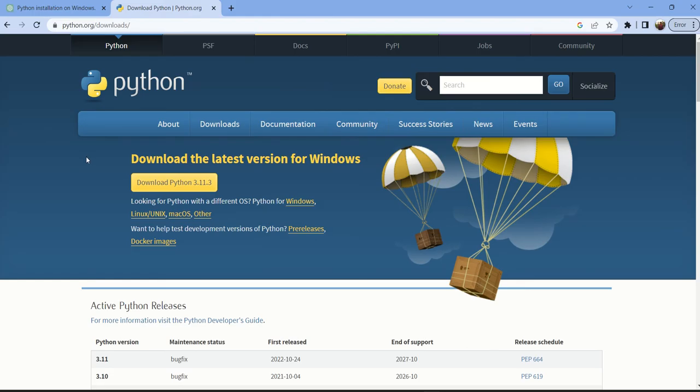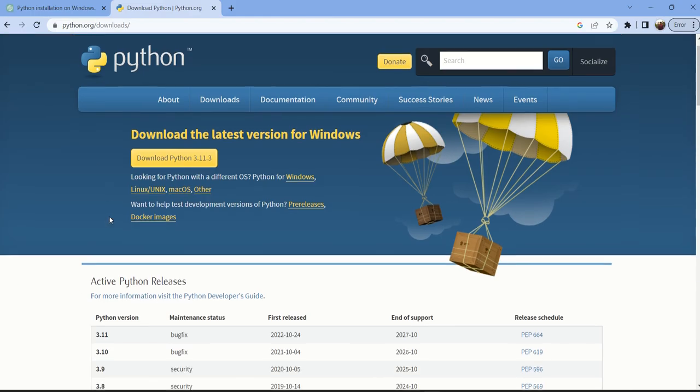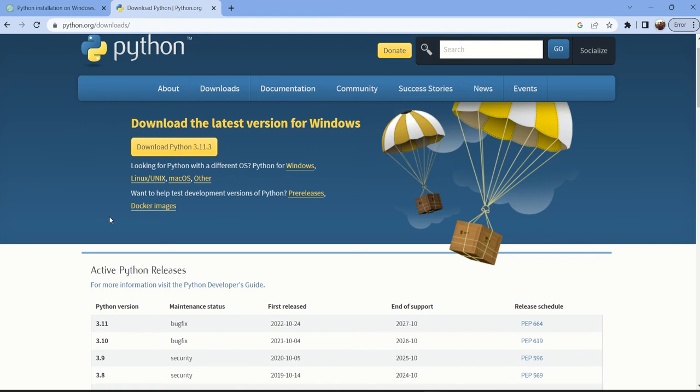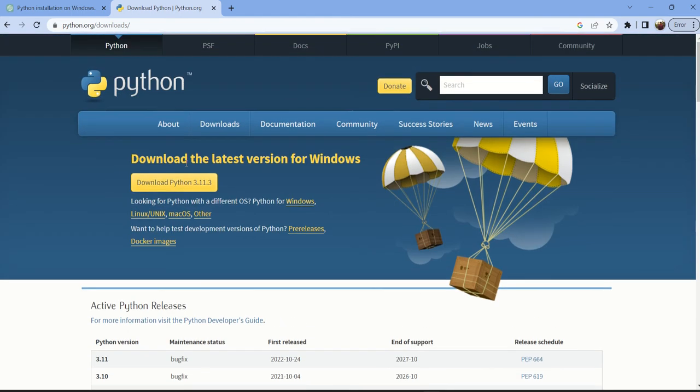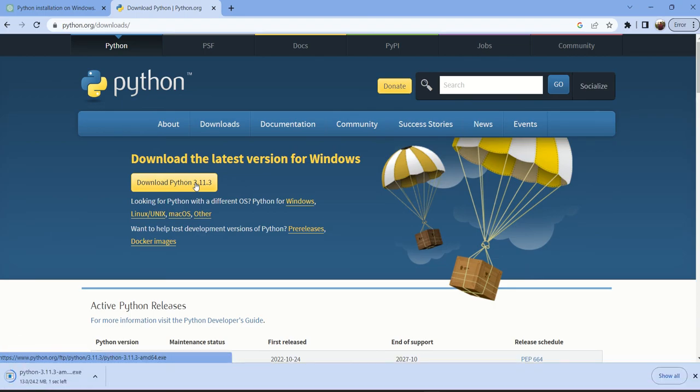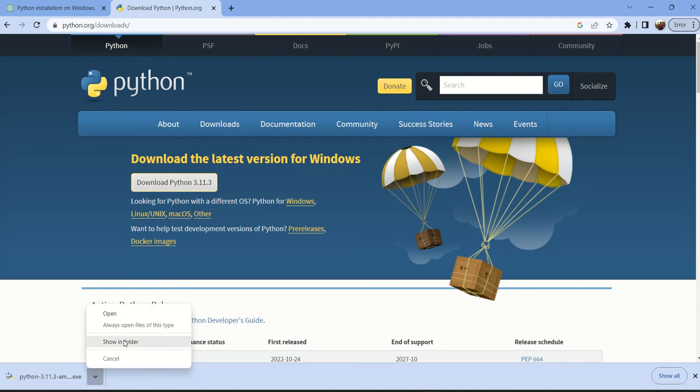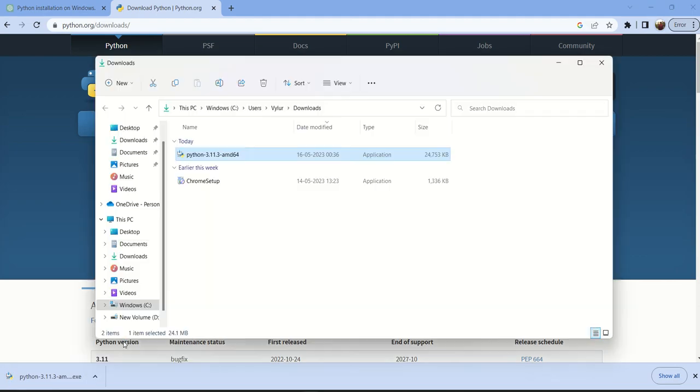My OS is Windows, and based on your OS, whether you're using Mac OS or Linux, you can download accordingly. And here you can download a specific version also, but I'm going with the latest version. Just click on this, and based on your internet speed, it is downloaded. My internet speed is pretty fast, so it downloads quickly.